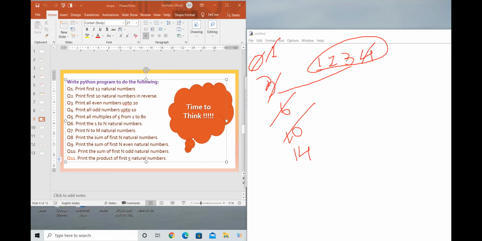Next number generated is 3. 3 plus previous sum is 6. Next number generated is 4. So 6 plus 4 is 10. Right? This is how even I manually do it. Now this is how I have to make my system also do.